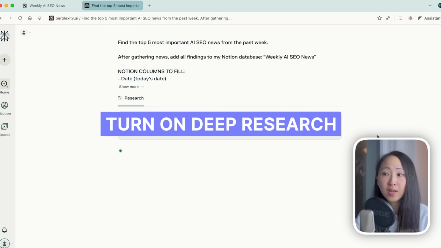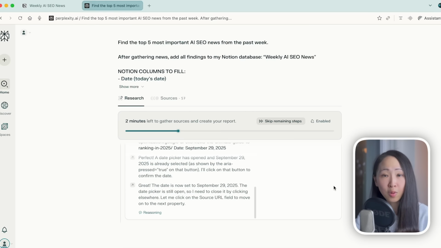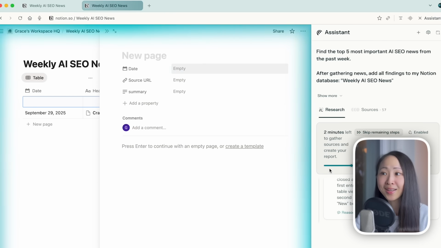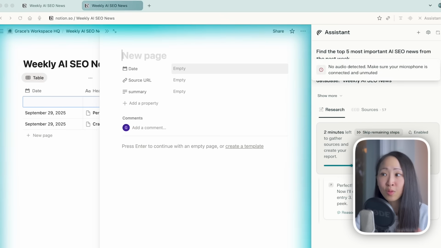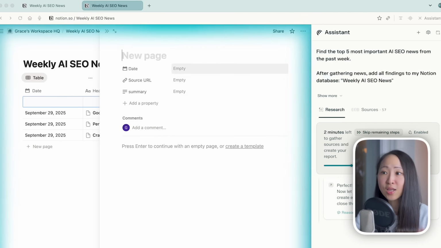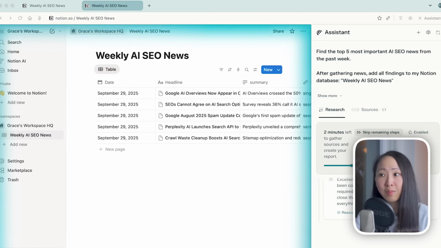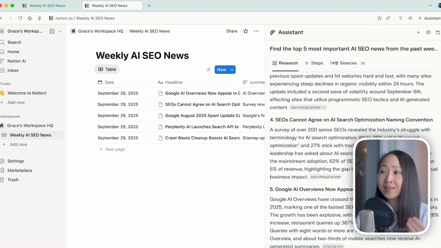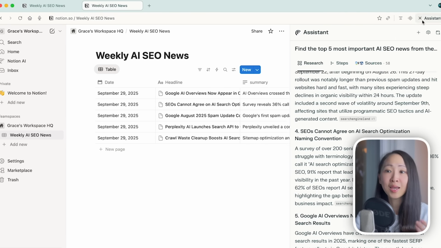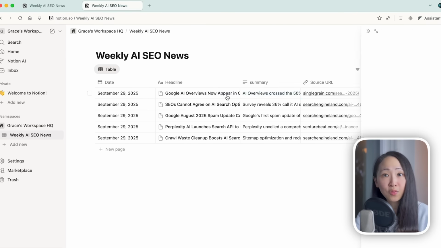And this time we can even try using the deep research mode. It is really cool to see it researching and updating the Notion database for you, entering each of the news items. So within 10 minutes, you can have this structured news database sorted by date. And it doesn't have to be news items. It can be any findings that are useful for your projects.